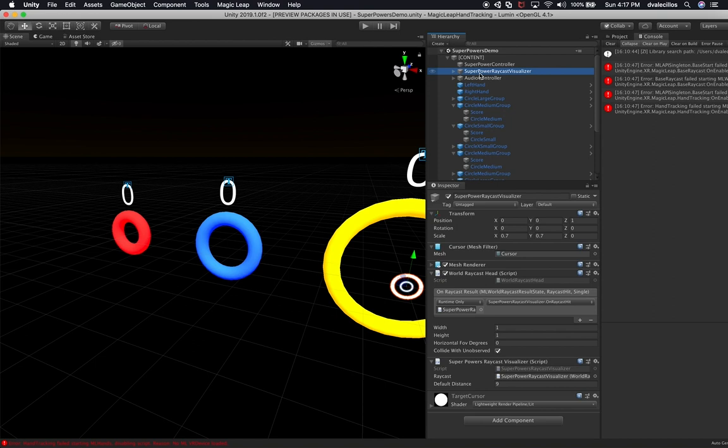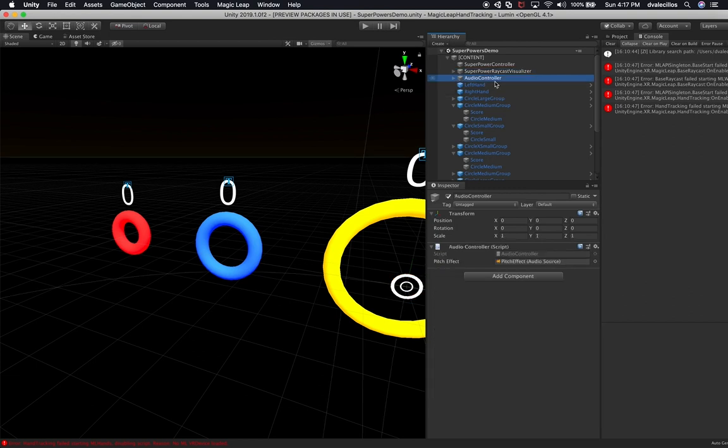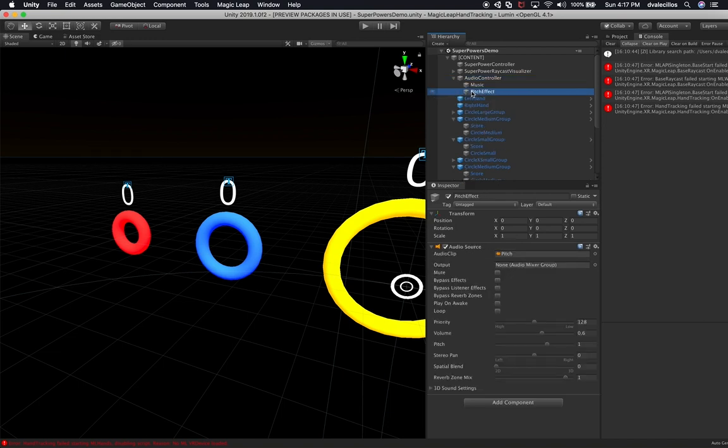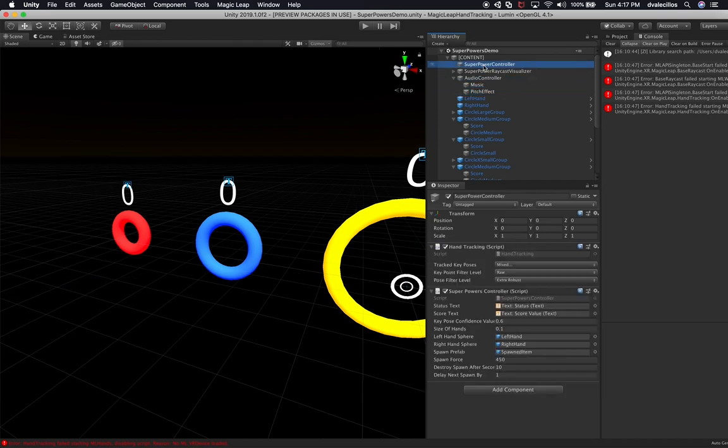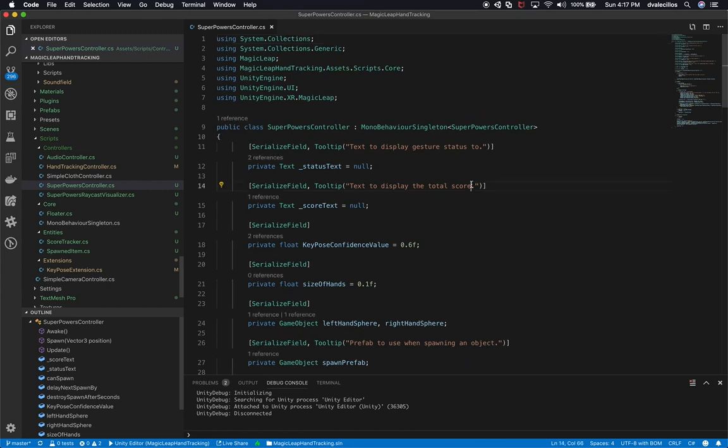What this one does is keep track of the head pose. So if I'm aiming at this game object, this target object is going to be positioned right here. I use that so that I know what I'm aiming at. And then I also have an audio controller that keeps track of all the different sound effects and the music. So let's go ahead and look at the superpower controller. I'll double click it and show you how this works.